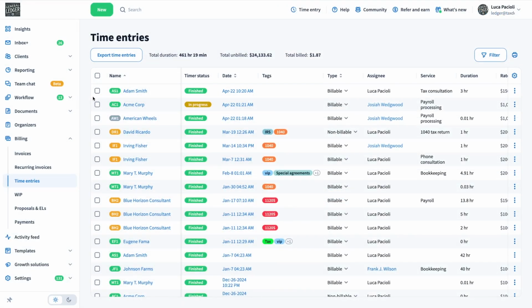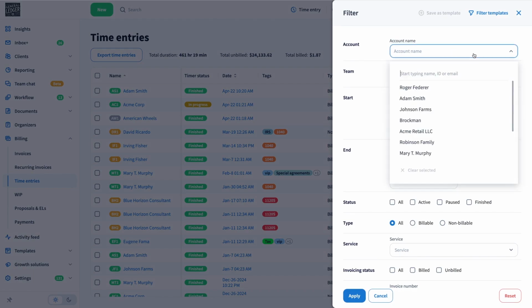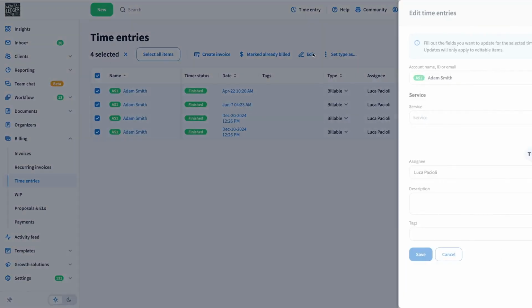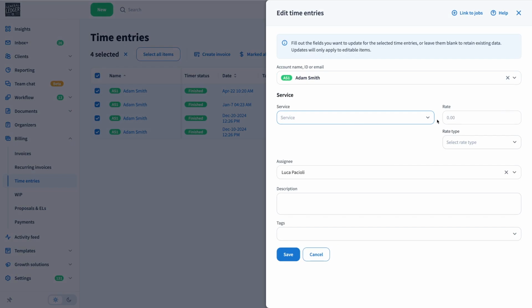You may need to review time entries for specific services, for example, for changing the rate. This way, you need to filter your time entries list and select the service you need. Now select time entries and edit them in bulk. For this example, you may want to increase the rate.